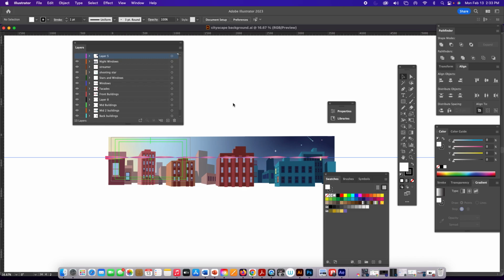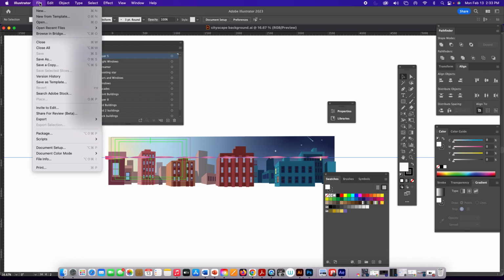This tutorial will cover how to set up your files for After Effects. What you're looking at is some art I created over the weekend in Adobe Illustrator. Also, I worked on it in Photoshop. For this project, I told you you can work in any program you want, whether it's Procreate or Photoshop or Illustrator. There are even other programs out there that you may want to work in.